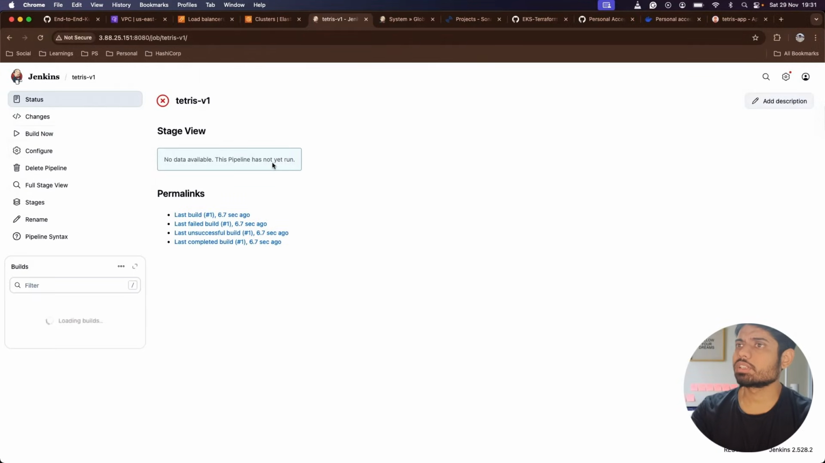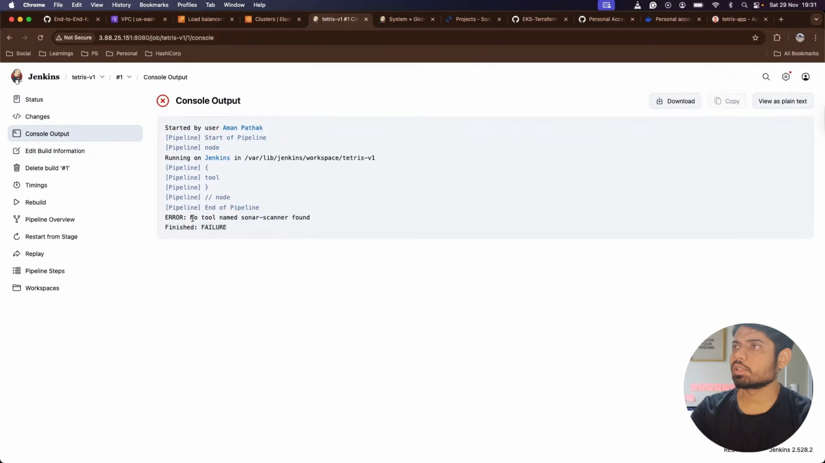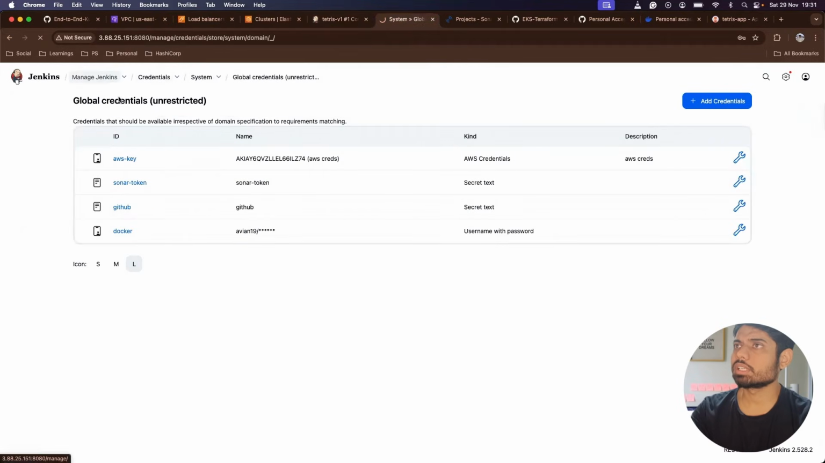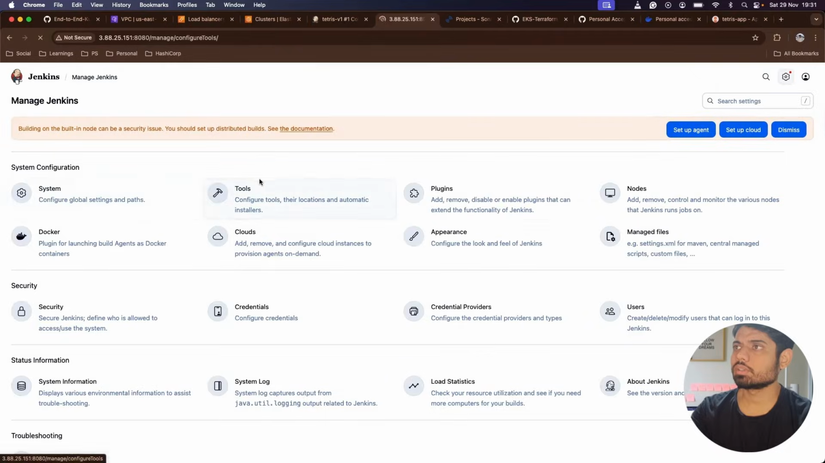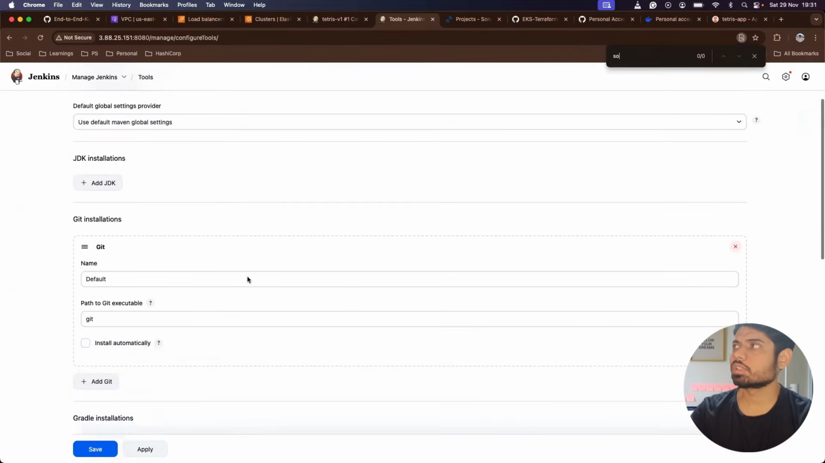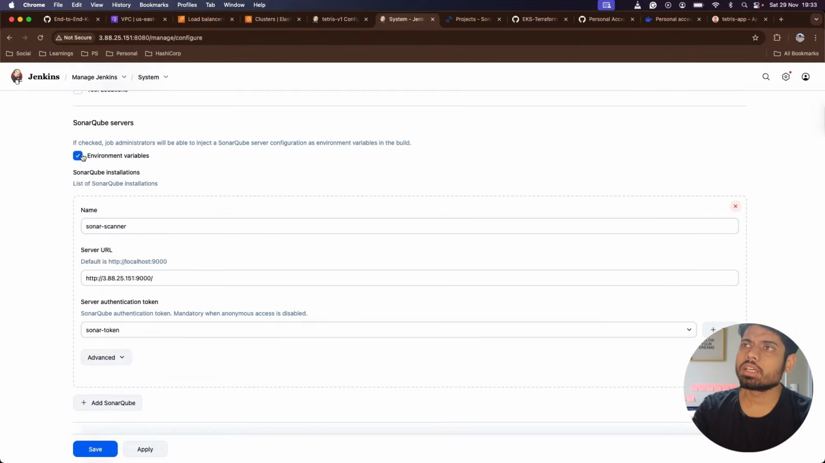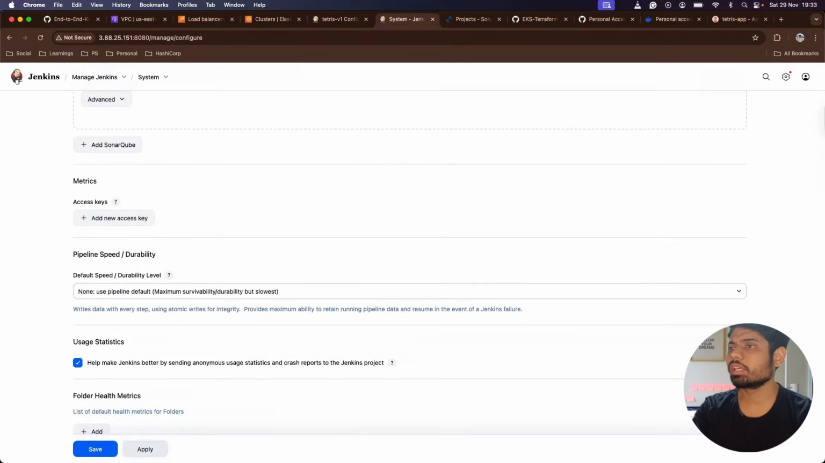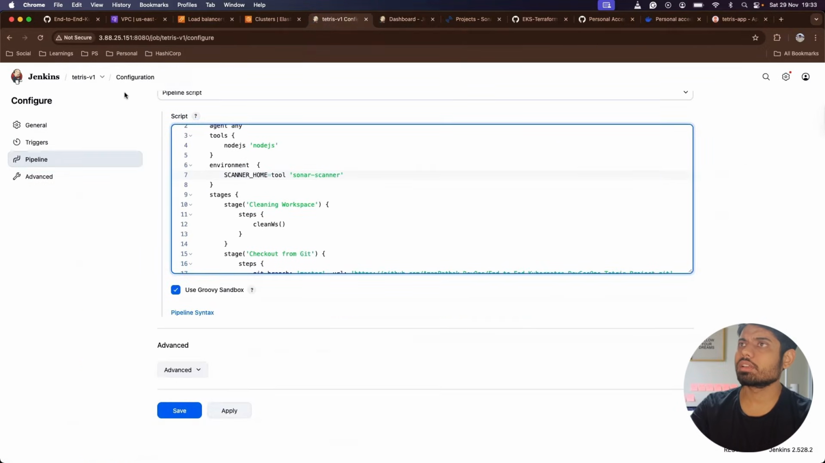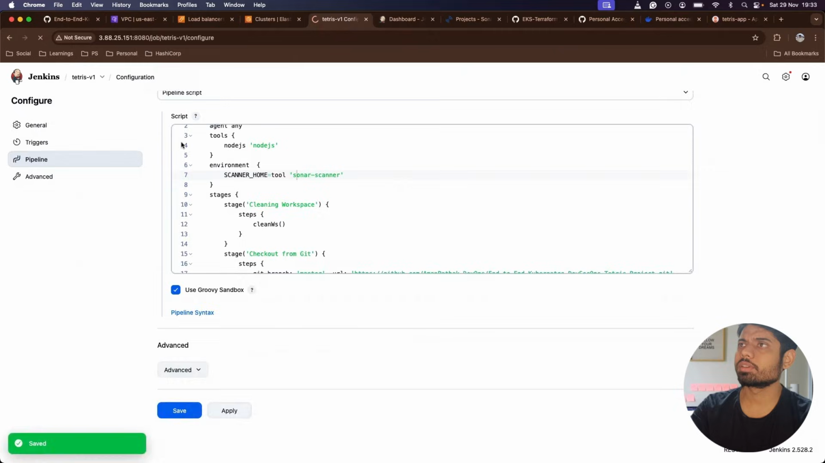I'll just refresh it, and we can see there is one error. It is saying no tool named sonar-scanner. So let's see whether we have configured the correct tool or not. I will go to the tool section. I think we did not configure this checklist, so that's why the error is coming. So I will click on apply and save, and after that, I will rebuild this pipeline.